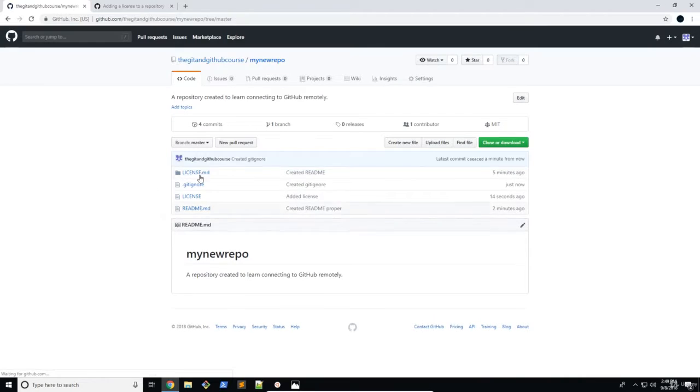There we go. Now that we've done all of that, we have 4 commits, 1 branch, 1 contributor, and an MIT license.